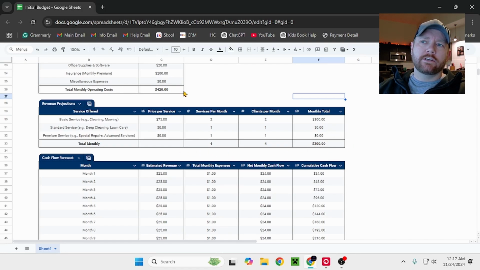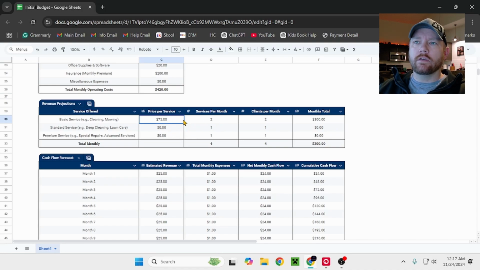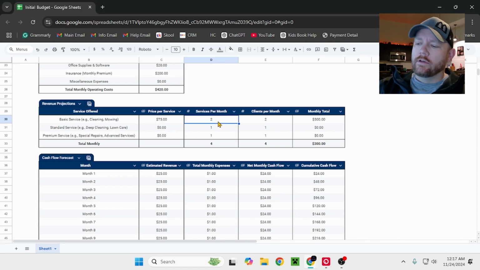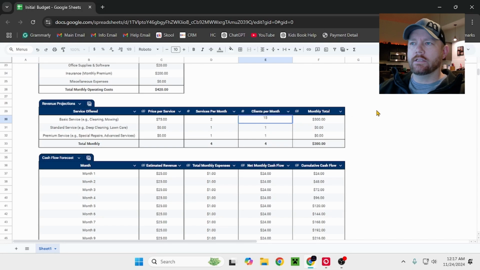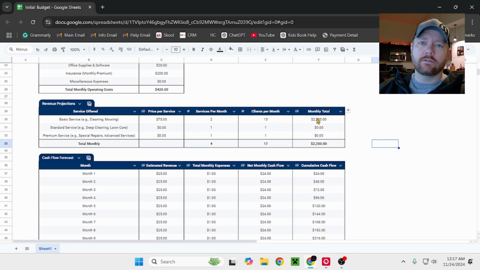So now if you look at this, our operating costs here are $420 and our income's $300. Obviously that's not going to work very well. So let's say that we are going to have 2 services a month, but we've already got a bunch of people lined up, friends and family, and we're going to have 15 clients a month. Now, all of a sudden, we're making $2,250 a month, right?